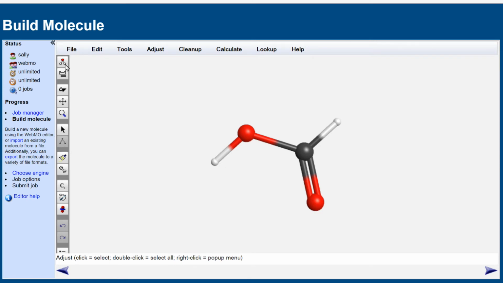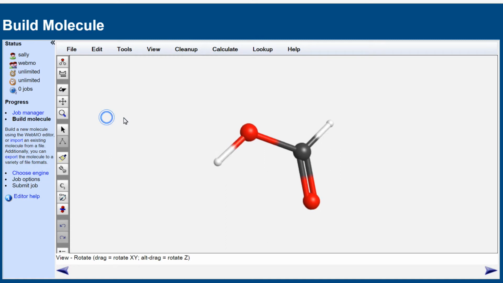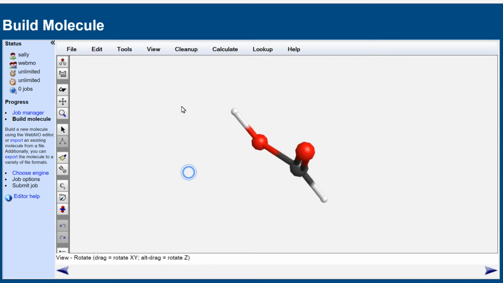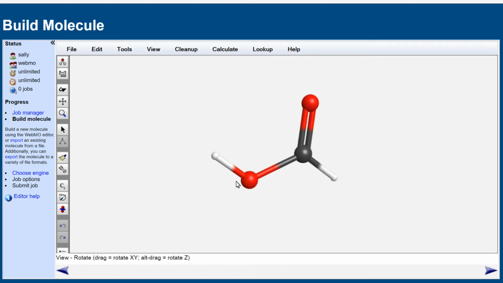Check out some of the other tools in the toolbar. The Rotate tool is vital for providing 3D visual clues that cannot be perceived in the static 2D image on screen. In this case, for example, you have to rotate formic acid to see that it is perfectly flat. With the Zoom tool, left-click and drag up to zoom in.